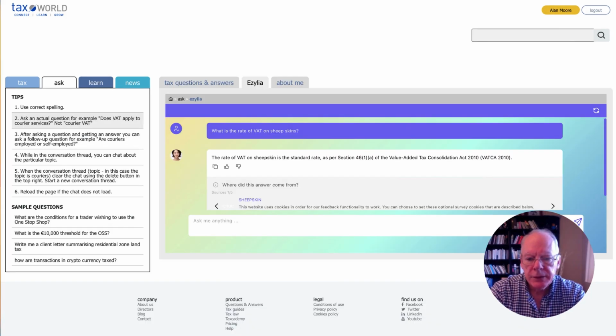So the best part of the site is the bot. And we can see here somebody asking a question to Azilia, what is the rate of VAT on sheepskins? And the bot, Azilia, immediately answers: the rate of VAT on sheepskin is the standard rate, which is 23%.